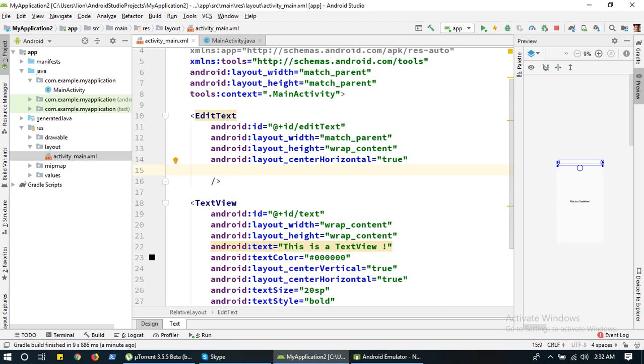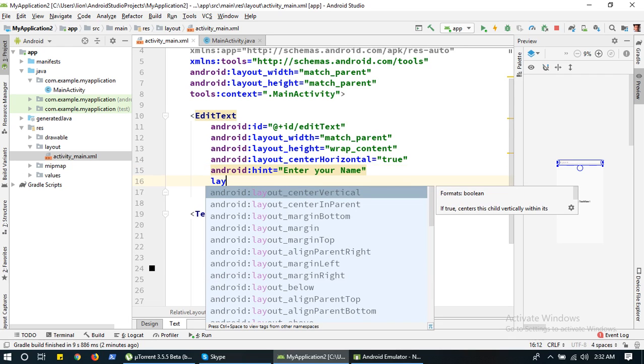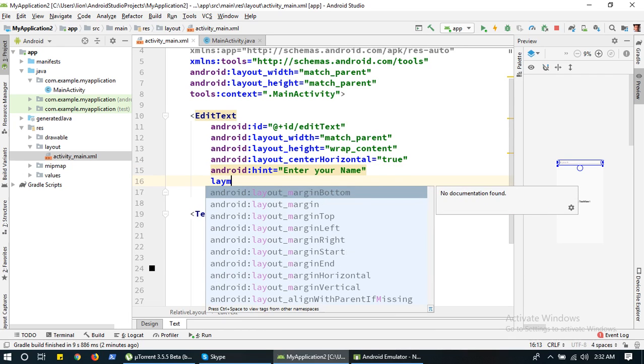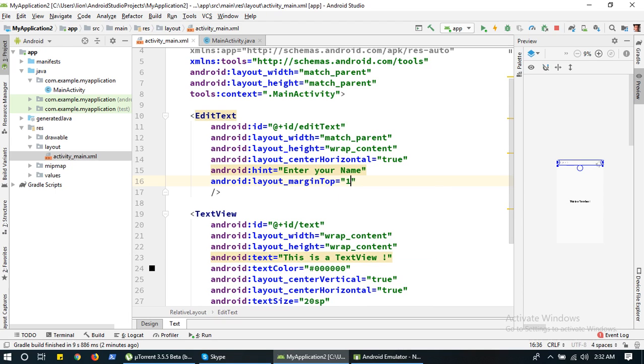And the hint: if our edit text field is empty, it will show the text which I write in the hint. So, "Enter your name". This will be the hint. And layout margin, so not top, layout margin top. The layout margin top is 150 dp. Okay, so this is the layout.